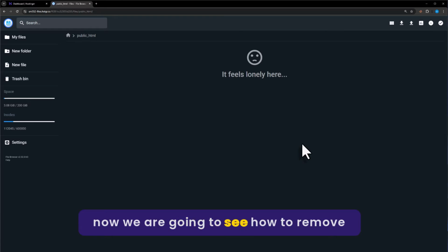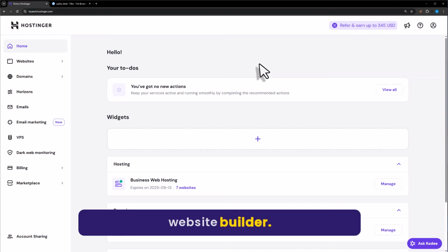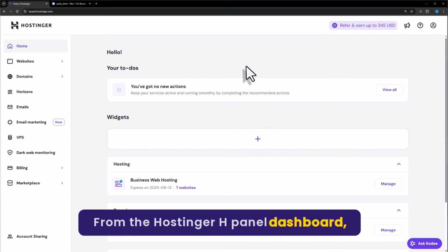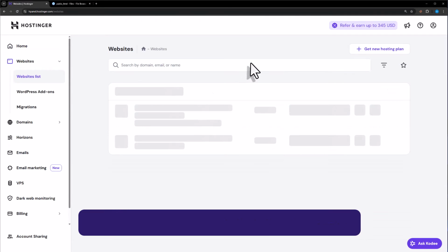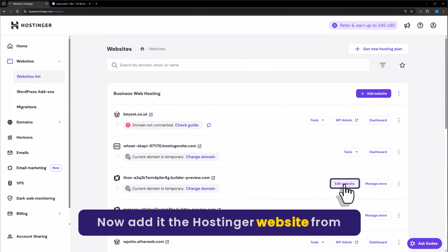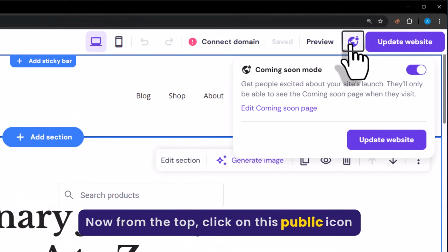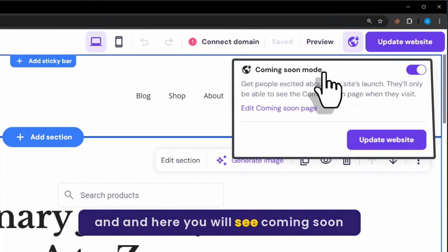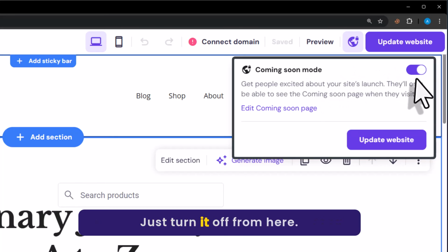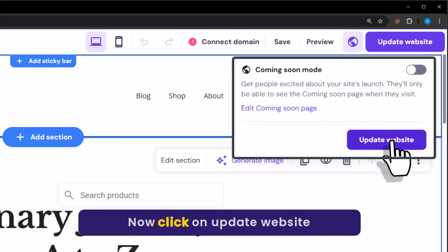Now we are going to see how to remove coming soon page from the Hostinger website builder. From the Hostinger Edge panel dashboard, click on Websites. Now edit the Hostinger website from here. Now from the top, click on this public icon. And here you will see coming soon mode. Just turn it off from here. Now click on update website.